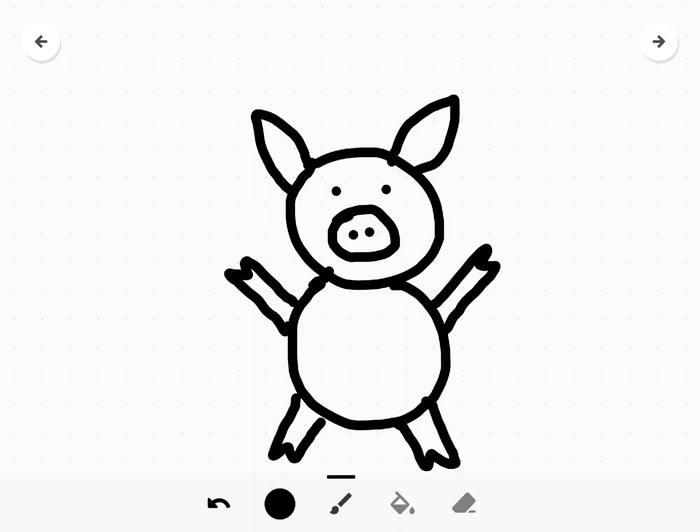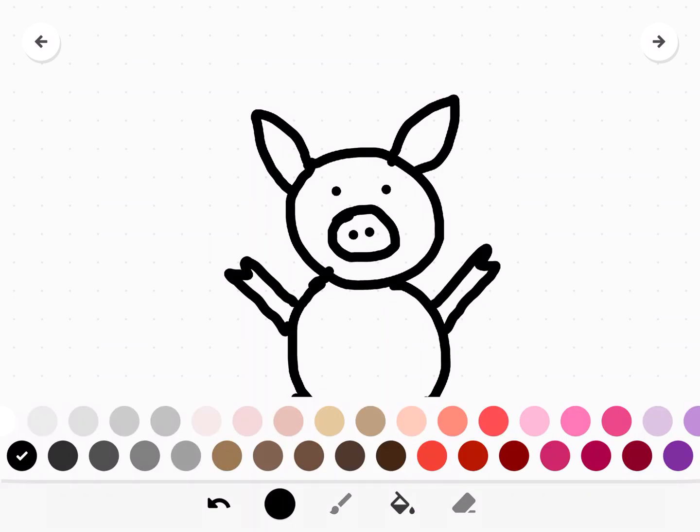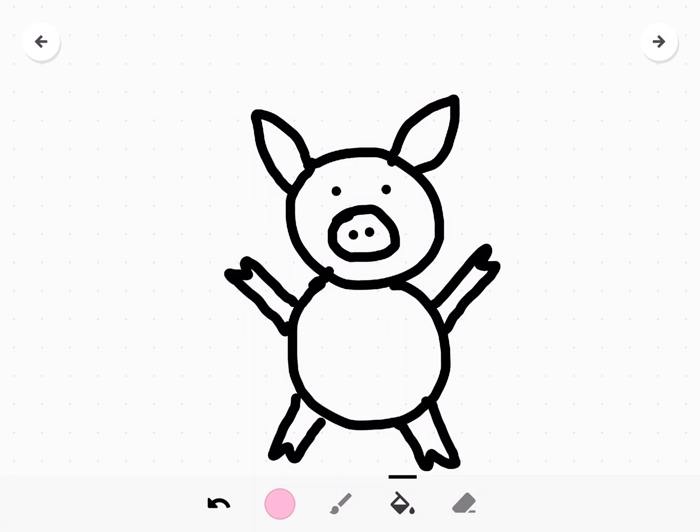So I'm going to colour him in now. And the way I do that is I go to the paint one and I choose my colour. And you have to press the paint every time to colour it in. There we go. I'm going to paint his leg. Paint. Paint. Paint. And you can see I haven't really connected this leg properly.